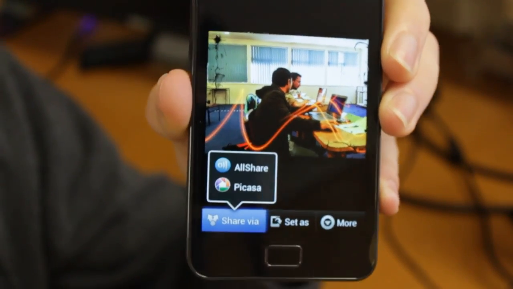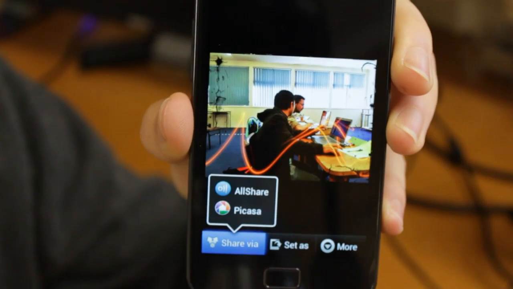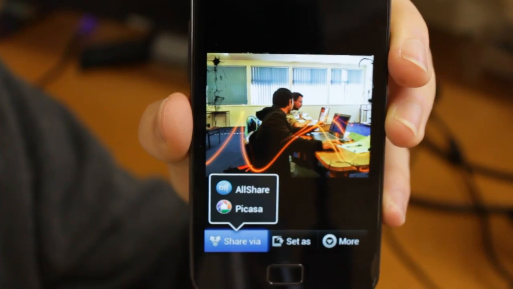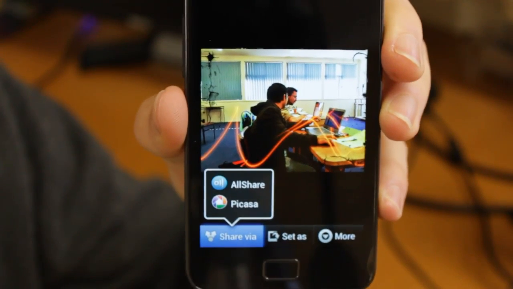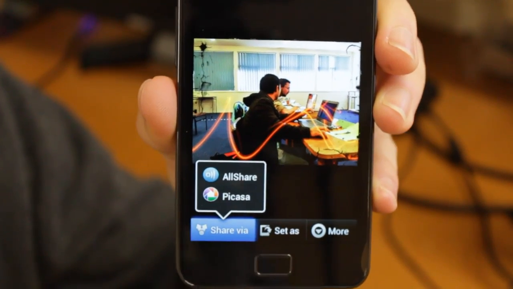Now, once upon a time, it would depend on how many social networking apps you had installed as to how many options would show up here. Unfortunately, while I do have an app for nearly every social network there is installed on this phone, it's only coming up with the Google Picasa and AllShare, which is a little bit disappointing.